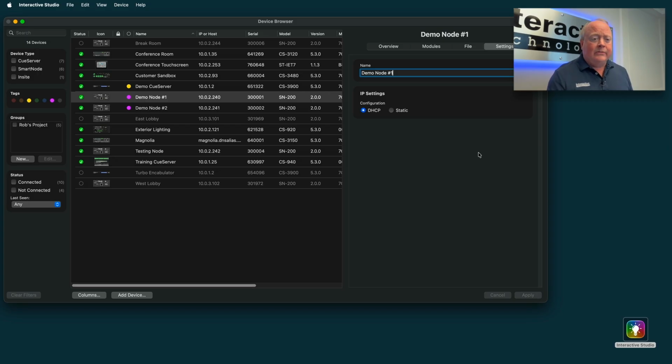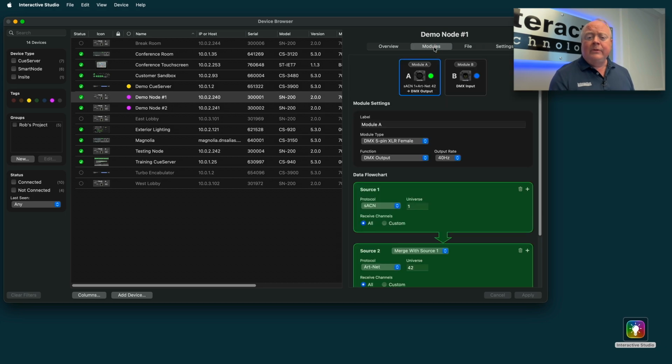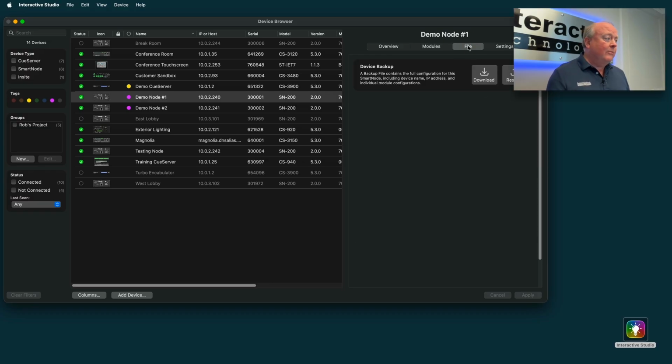You'll also see other tabs, and they're device dependent as well. Nodes have a modules tab that allows you to set the settings for individual modules. And it has a file tab for downloading and restoring a backup of your configuration for that node.